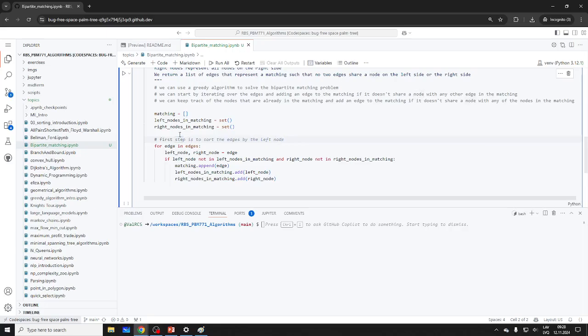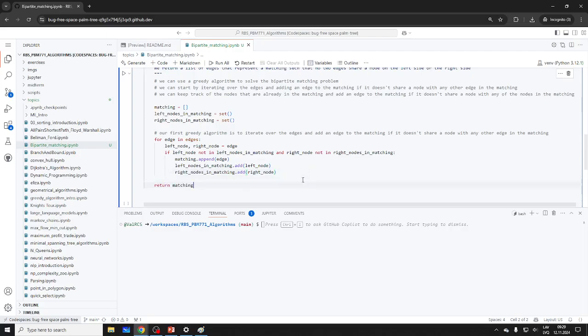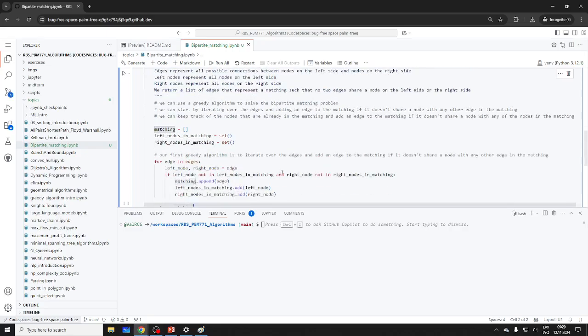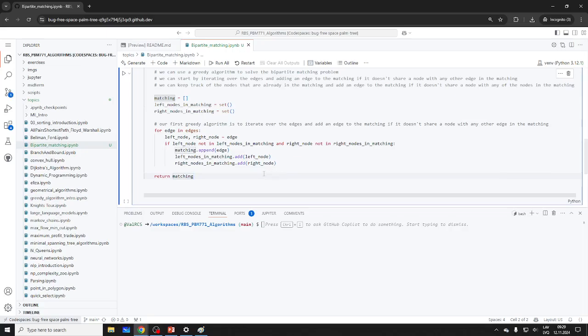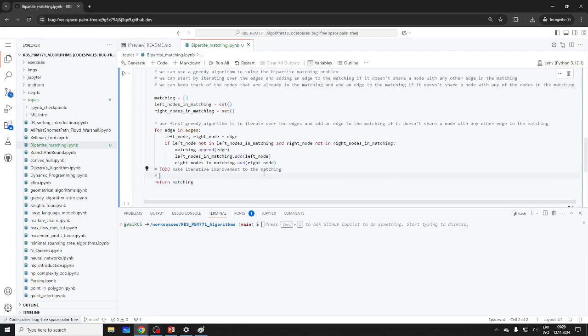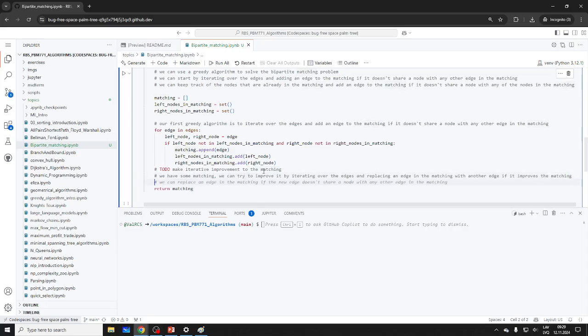Well, sort edges on the left. No, we could do that afterwards. Let's do the first greedy matching. So this will not be a complete solution, obviously. This will just be a first solution, one which is not going to be optimal. What to do afterwards is make iterative improvements to the matching. Because we have some matching, yeah, okay, that will be next.